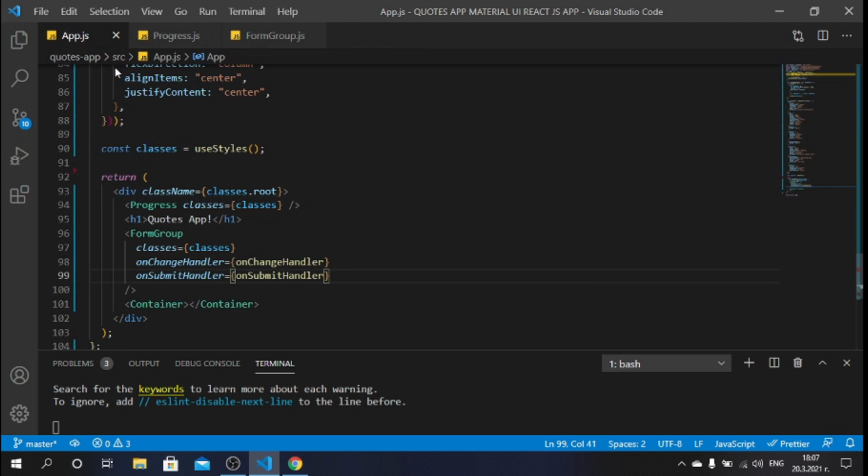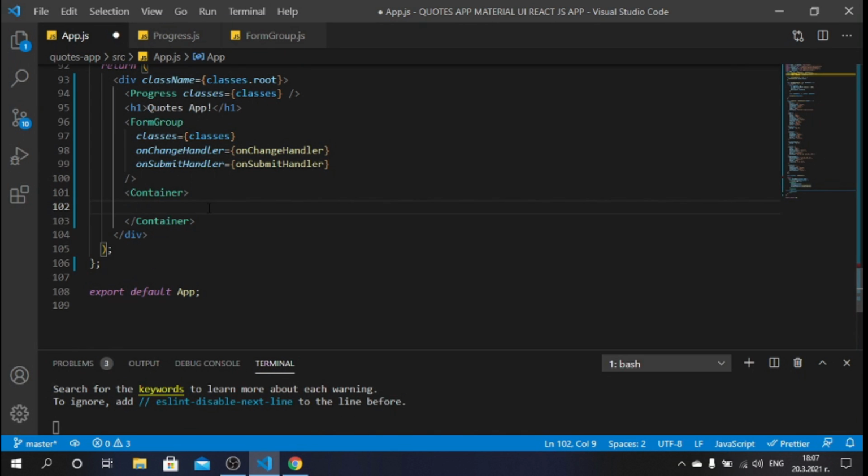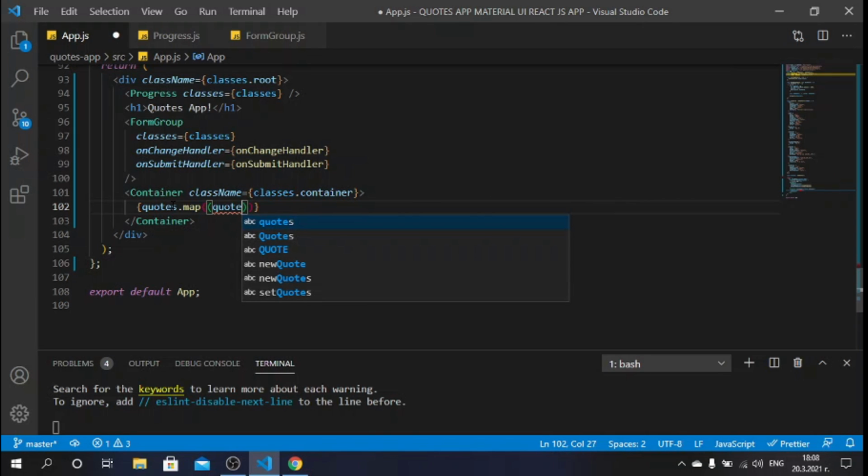So inside the app.js file, inside this container, we can do the following. We can give this a container, the class we created. So I can say className equals classes.container. And inside this container now, we can do quotes.map. And I can output a quote.